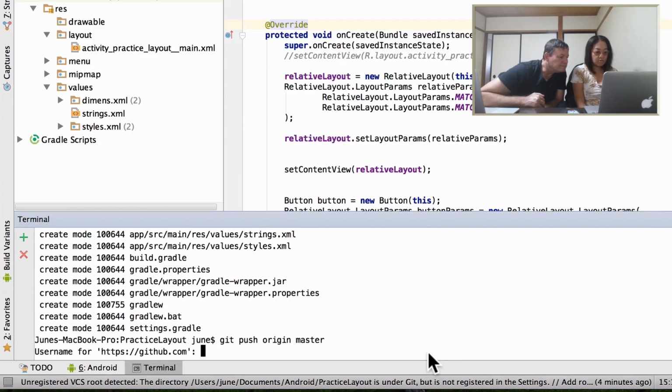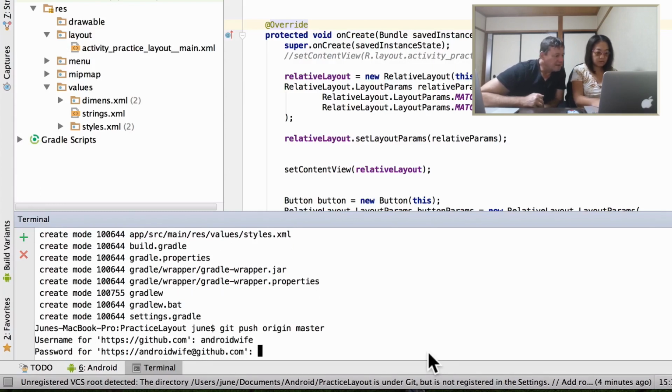Username or GitHub. Try Android Wife, and then press enter. Password.